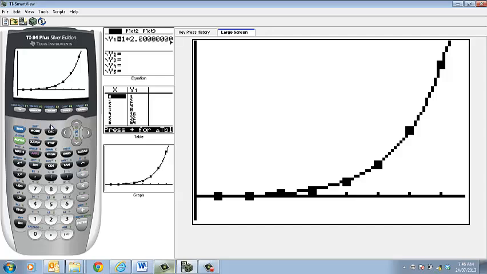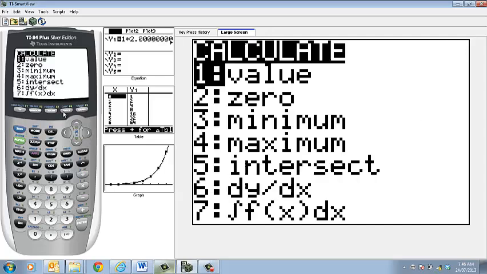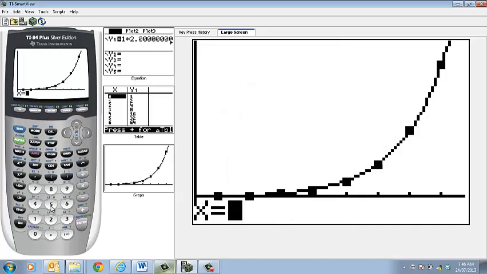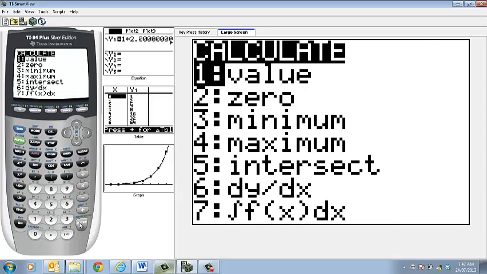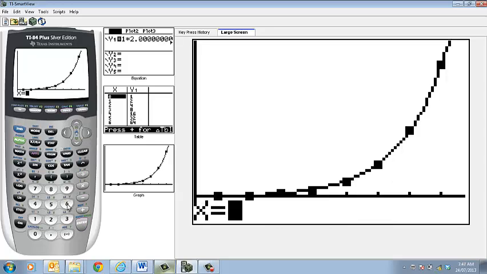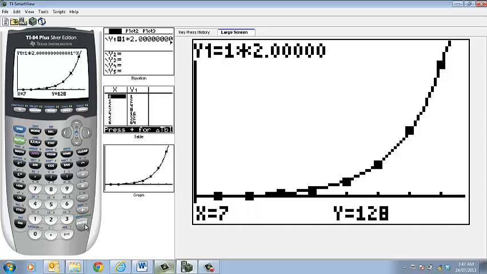So if I wanted to work out what the value of this particular function is at a certain time, I can just go to my Calc button, and then I can go to my value, and I can put in a value of say 4.5, and it will tell me what my Y value is for that. Again, I'll just show you second function Calc. Let's put in a value of say 7, and it will tell me what my Y value is for that.